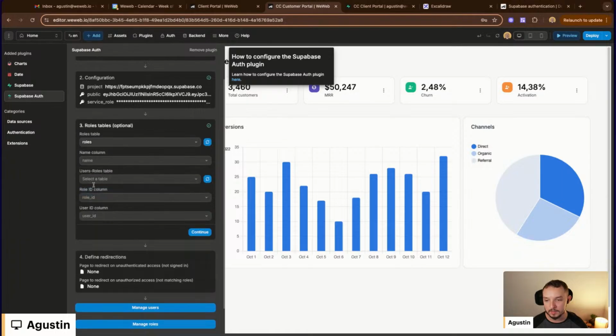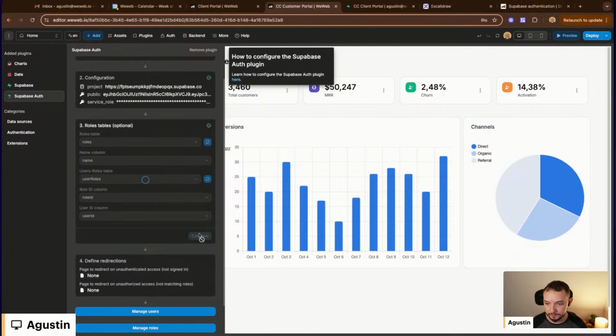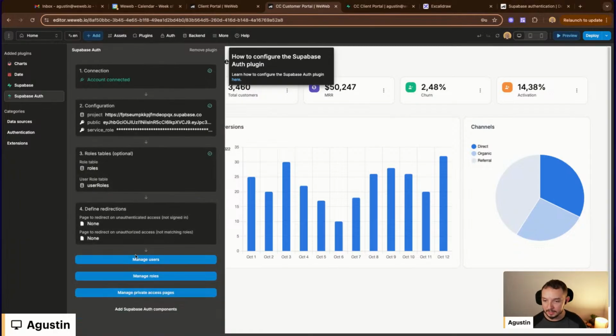Roles table, roles. And in here it's telling us where is the name column. The name column, we named it name. So easy. User roles table, we created that as well. Remember, user roles, role ID column, it's going to be called role ID. User ID column is going to be called user ID. Then continue. Now it's linking it. And we are done.